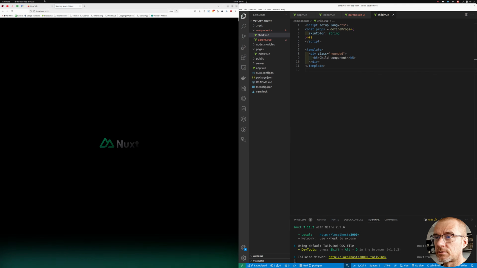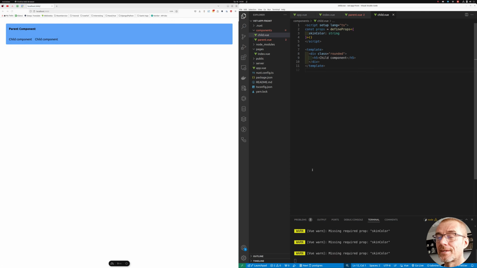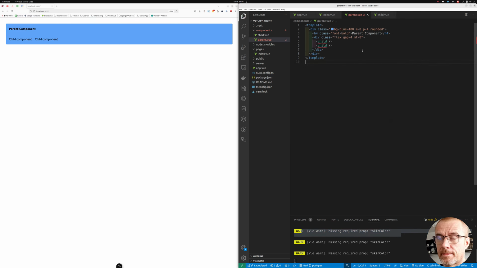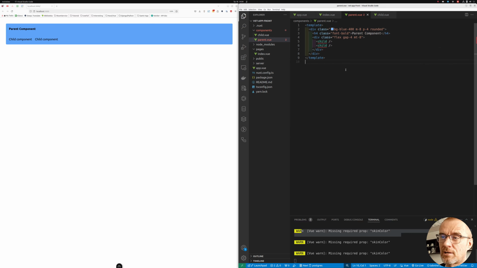And here, as you see, we have a warning: missing required prop skin color. Also, as you see, parent.view is in red, and the child components in this parent view have a red underline. Moreover, if we move the cursor over this component, Visual Studio Code will show us the TypeScript error message details. They are pretty messy, but we can read here that property skin color is missing in type. So that's the reason why we have these errors and why we have this warning.